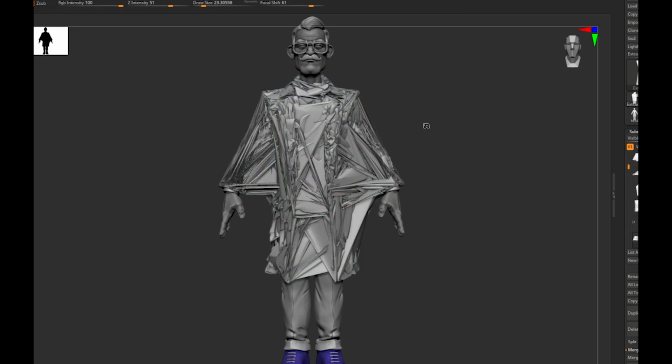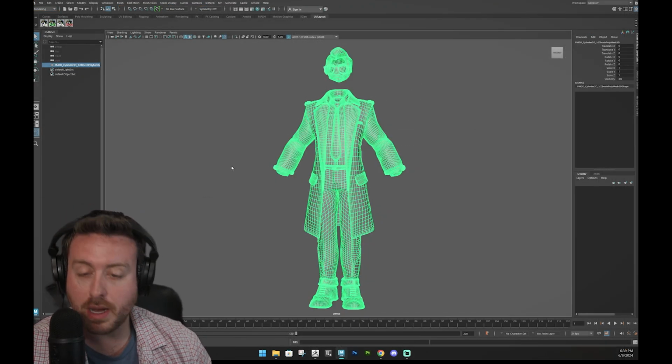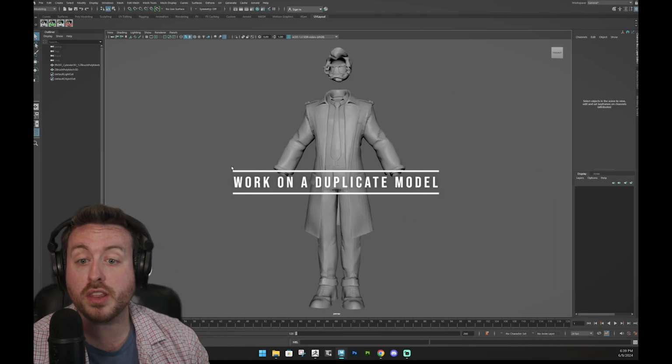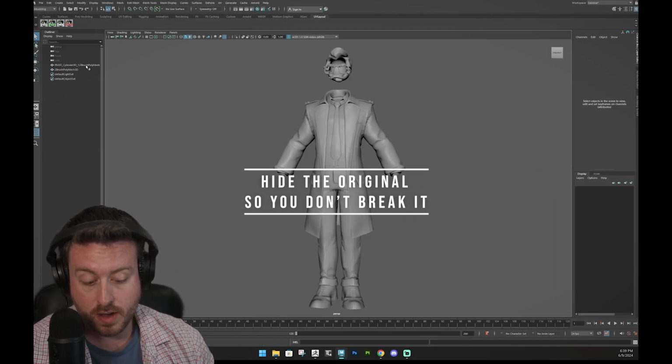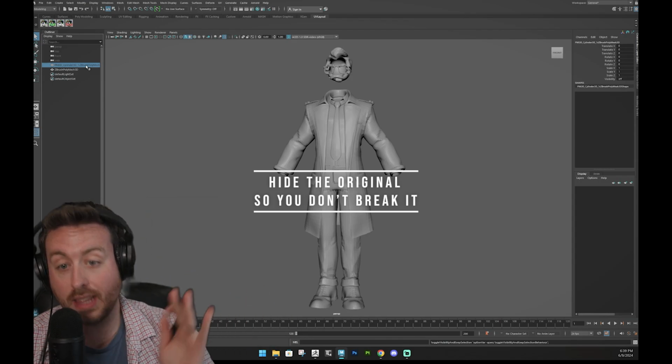We don't want to do all of this work in Maya, have it be brought back into ZBrush, and then turn your mesh into polygon soup. That would be such a waste of time and effort. So what we're going to do is keep this model as is. We're going to duplicate the model, and we're going to work on the duplicate, hiding what we're calling the master file to be used later.